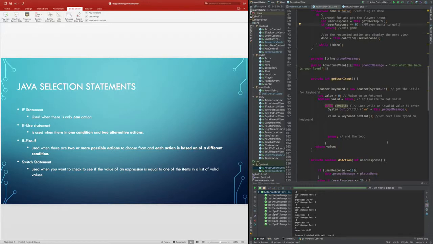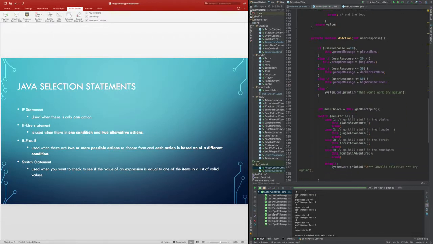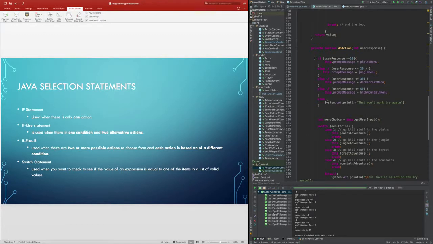Now, an if-else statement, we don't have any written in this code, but in theory, it would work like this. We have one condition with two alternative answers. So if the user response is less than or equal to 10, it would use this message right here. But else, that won't work. Try again. So it is an if-else statement if there is one condition and two alternatives.